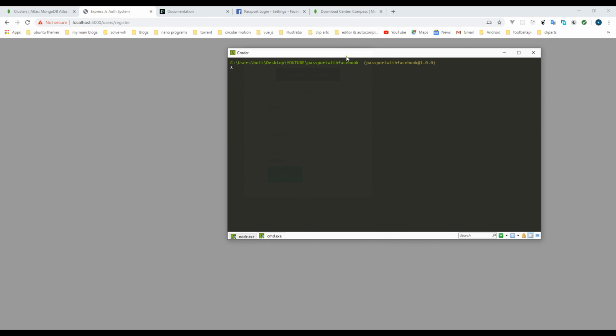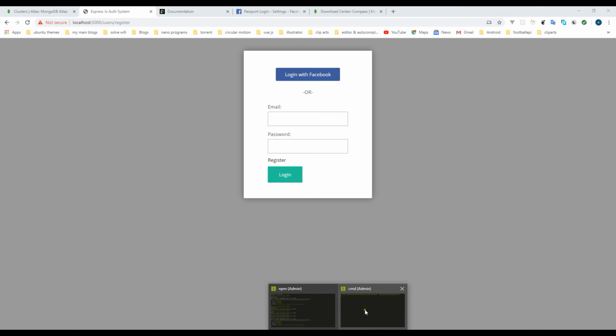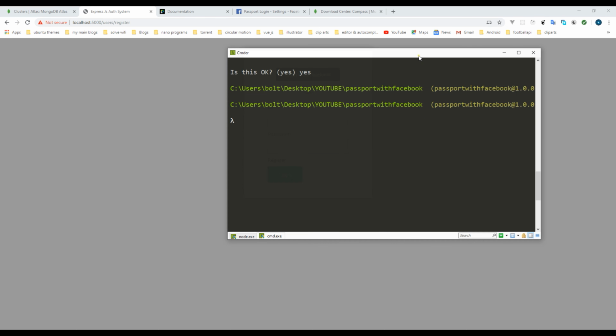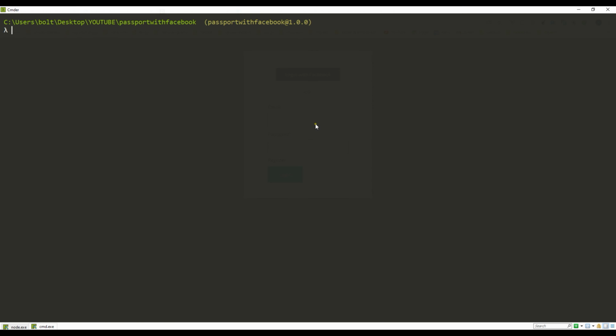So the next thing is to install all the things that we need. I'm just going to zoom that. Zoom it in a little. So I'm going to install the packages that we need. So the first one is Express.js. The second one is bcrypt for password hash.